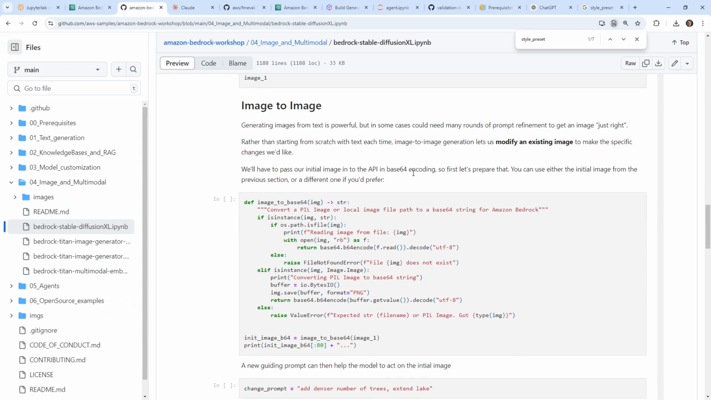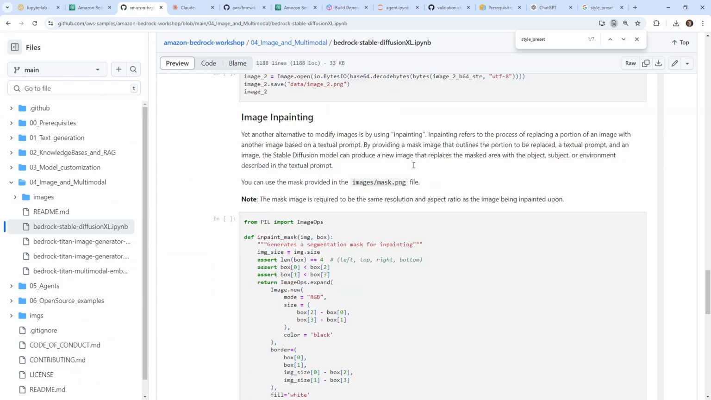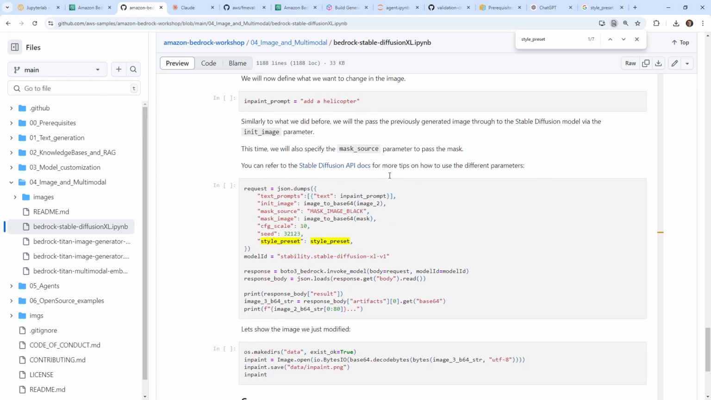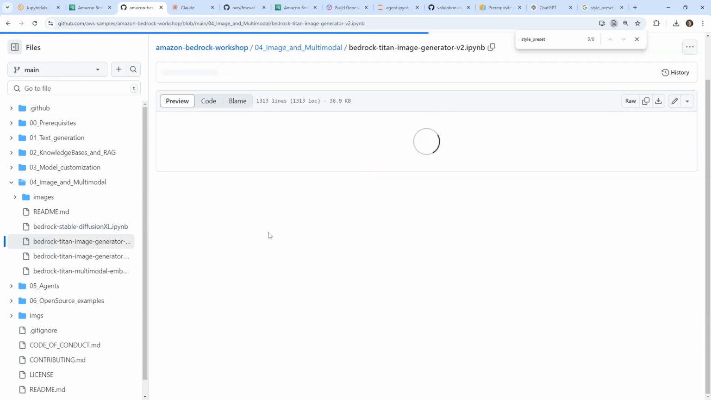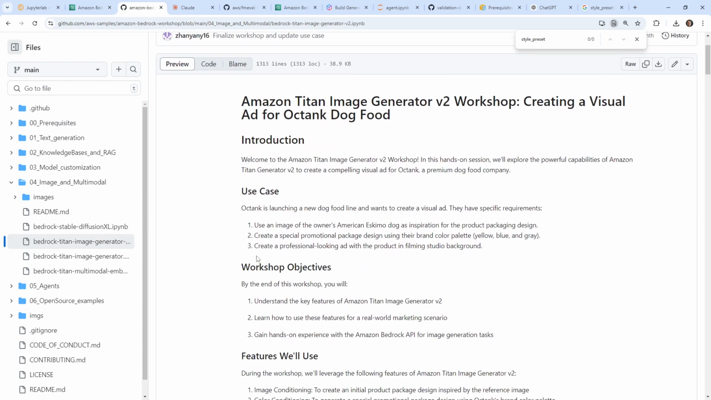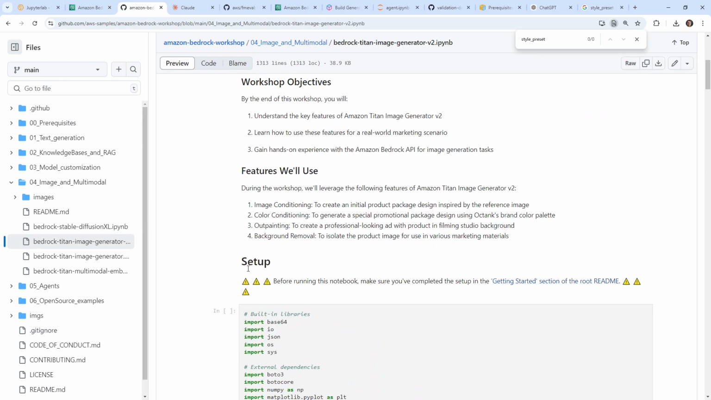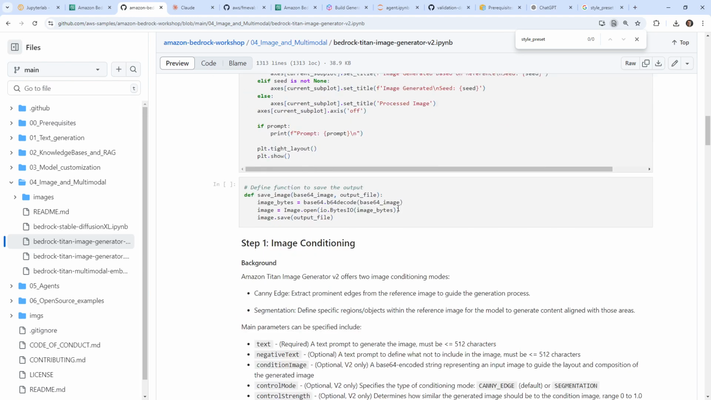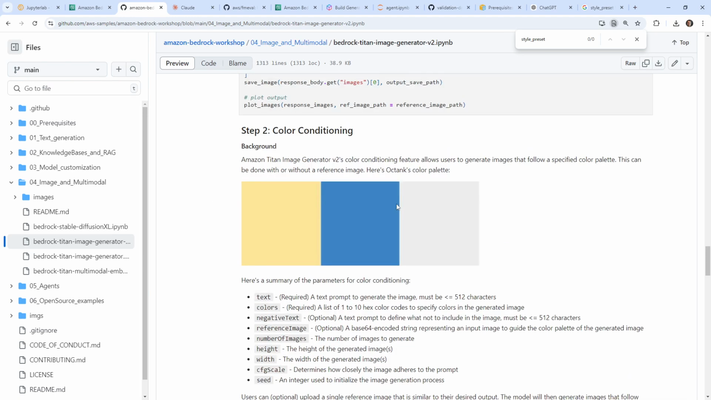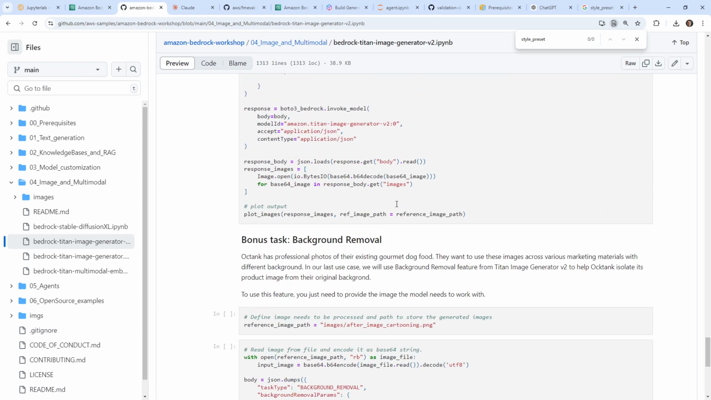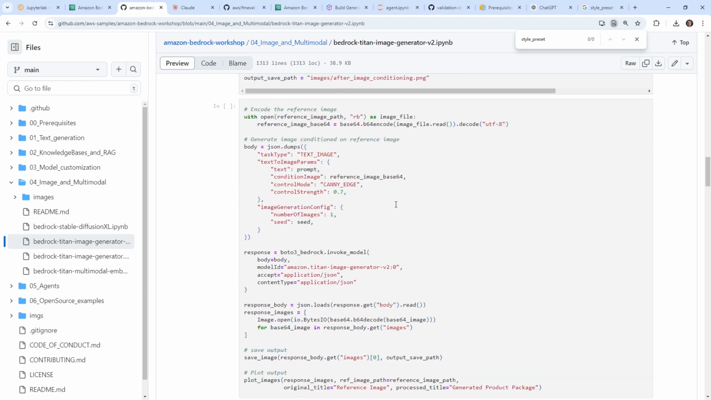We have image to image, which I think we were kind of already doing. Image in painting, which was that third option, which we was already kind of doing. And so that one was very disappointing. Then we have Titan. And so Titan, I believe, is a lot more simplistic. So let's see what they have. Image conditioning, color conditioning, outputting. So to create initial product package design inspired by the reference image, to create a general promotional one. It'd be cool if they just showed us the images here, color conditioning. We would have to run this whole thing to find out.